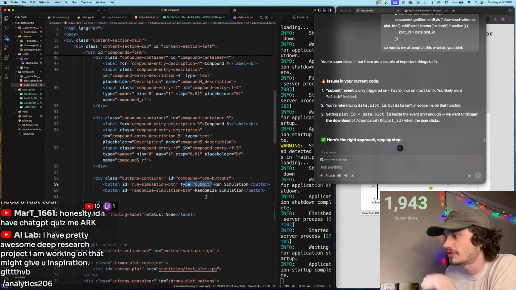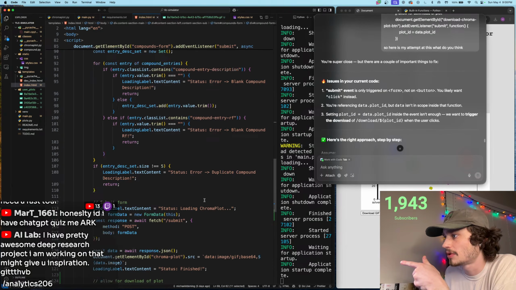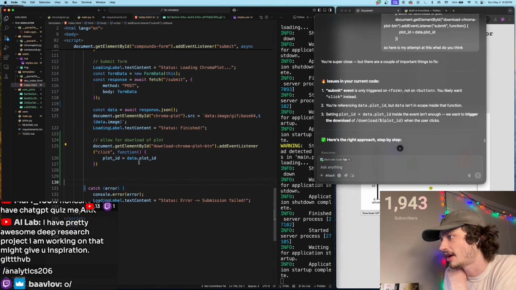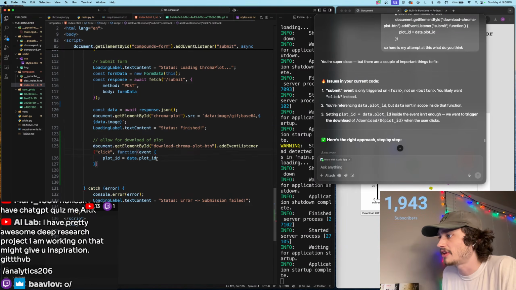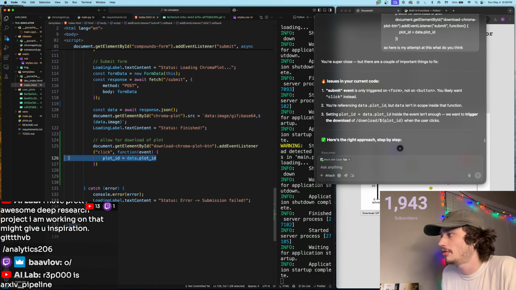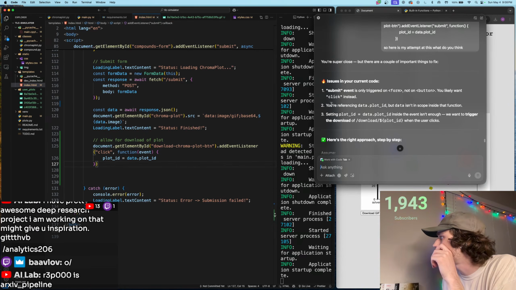For that button, it works on a form. Oh, okay, but that's the event type. On the event of click, you download. You are referencing data, but data isn't in the scope of that function.